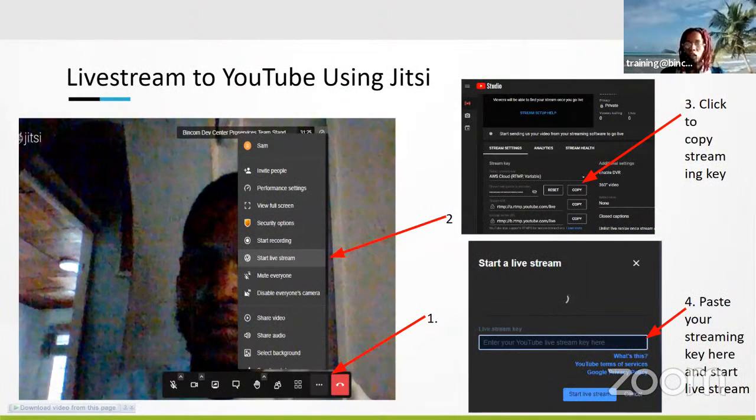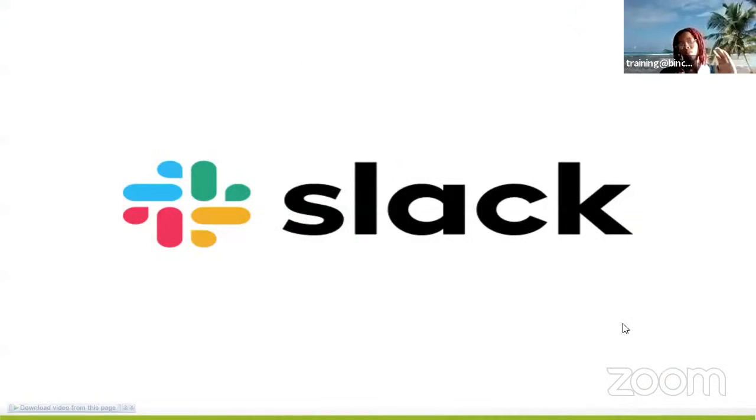Like I said, you can also live stream on Jitsi. It's the same process: you have the start live stream, and you need your unique key, that's your streaming key, to start this meeting. You will also need to edit the name of the meeting to make sure that you have it right. And once you paste the streaming key, you're good to go.